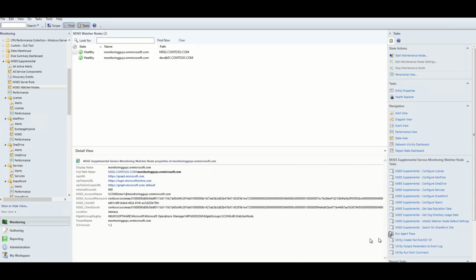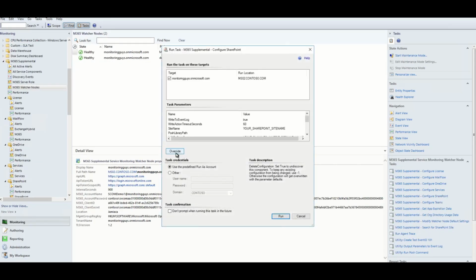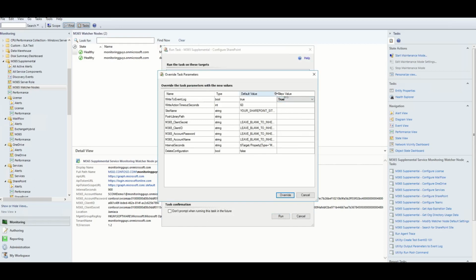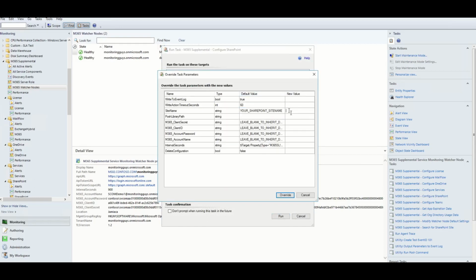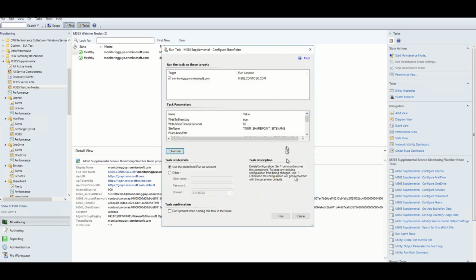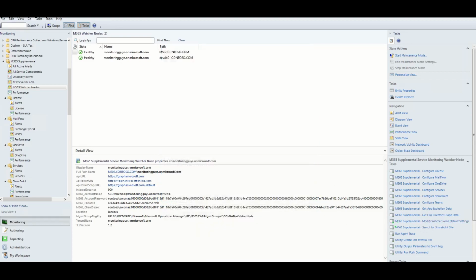Let's configure SharePoint next. Now the required field here is a SharePoint site name. And if I enter the SharePoint display name here, my discovery will fail. What's needed here is the actual unique site name. Included in this management pack is a task to help you identify the true site name. It's right here. It's search for SharePoint site name.